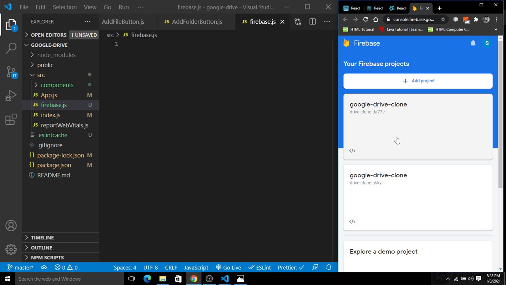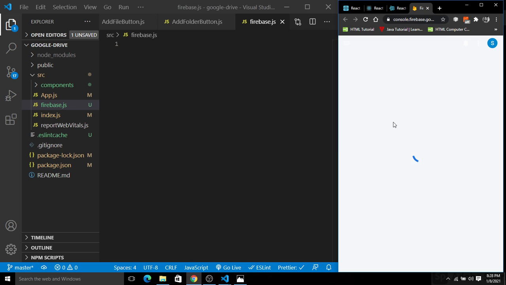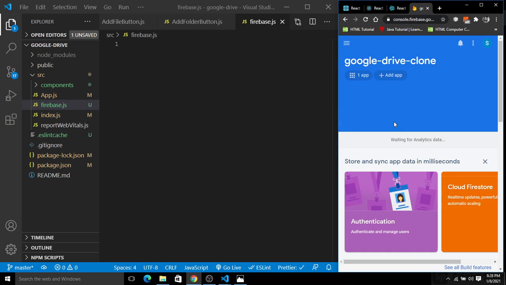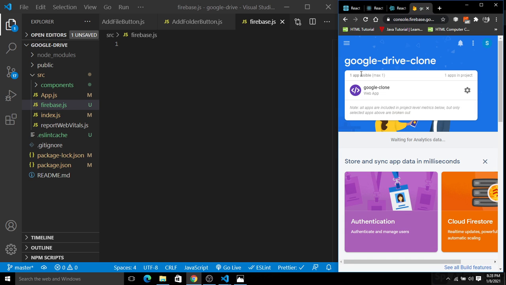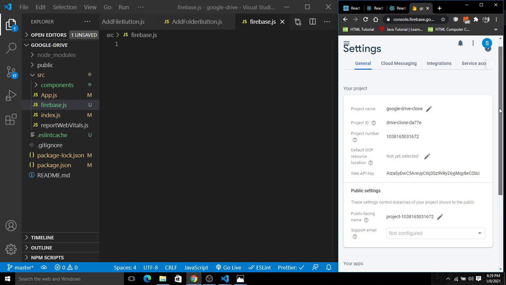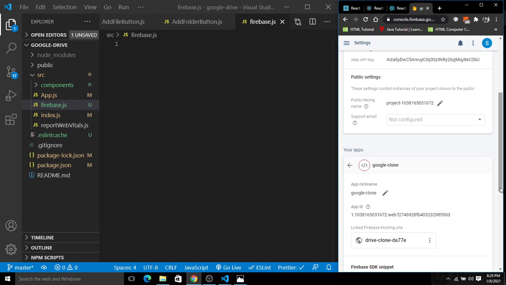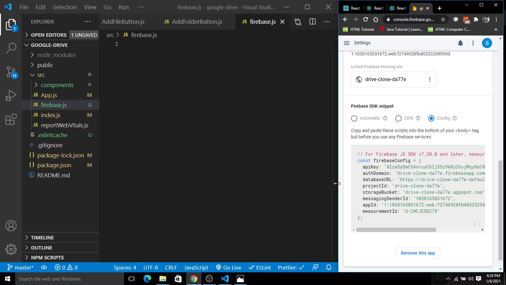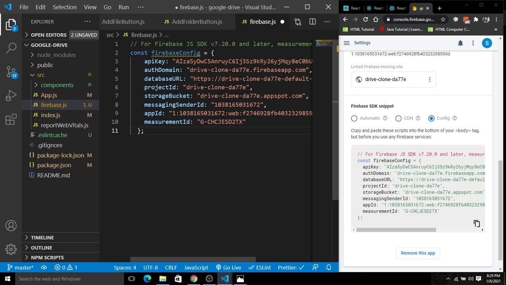Okay, inside of this Firebase, we have already created, or initialized, a project. So you guys have to grab the configuration for this file. Click on the settings icon, and at the very bottom of the page, you will see a config here. Click on this config, copy these things and paste them here. I have pasted it here.